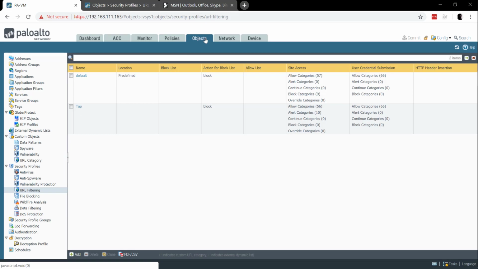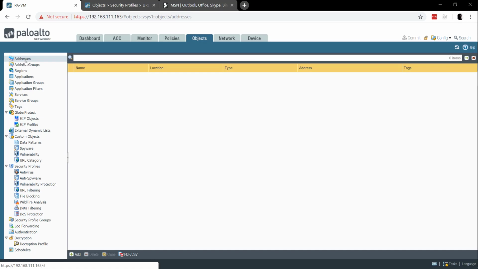Then we're going to hit objects. So objects, there's quite a bit in here. The objects deal a lot with the policies. They go hand in hand. So as an example, we're going to create addresses.